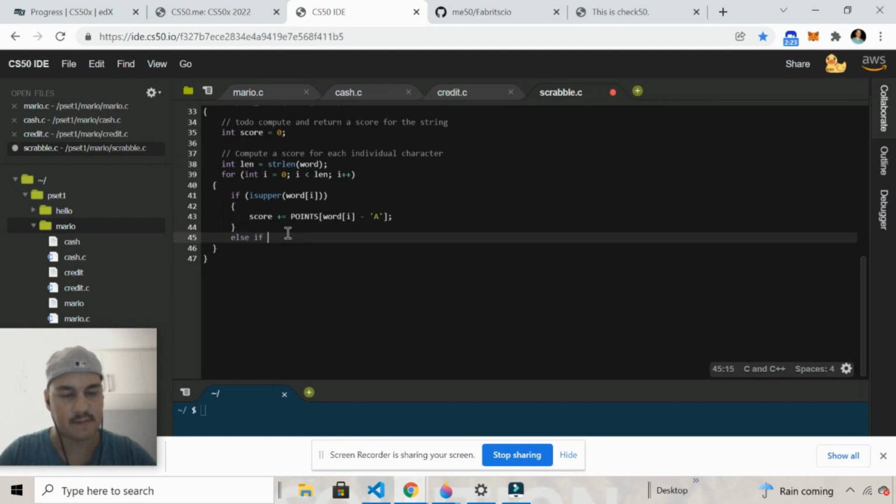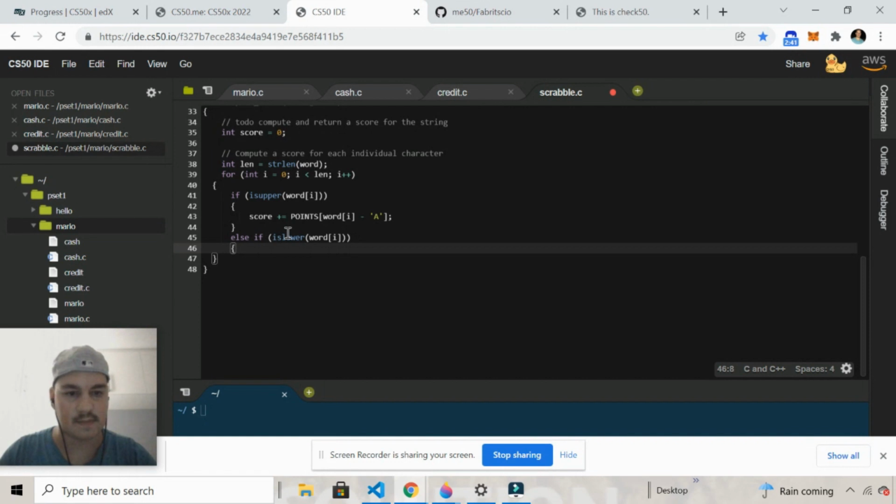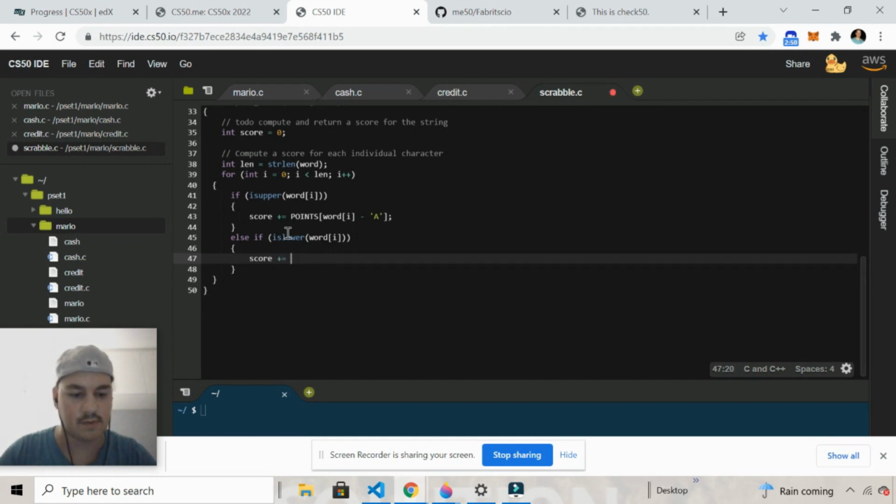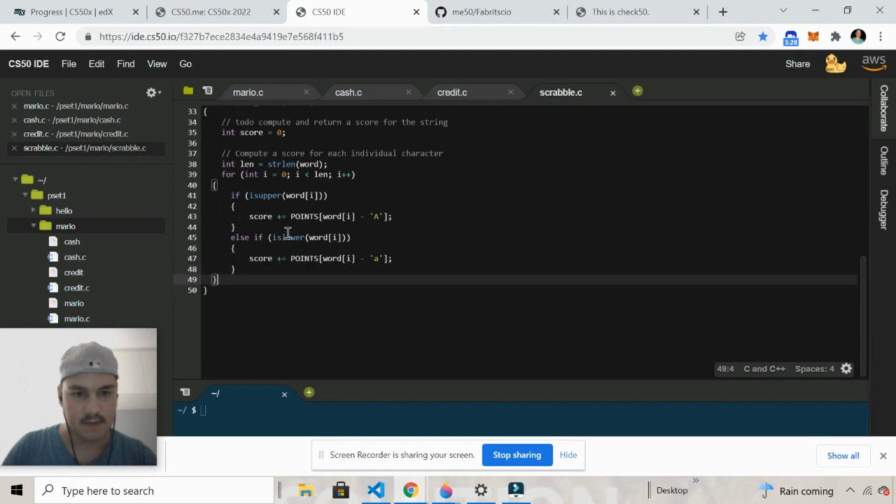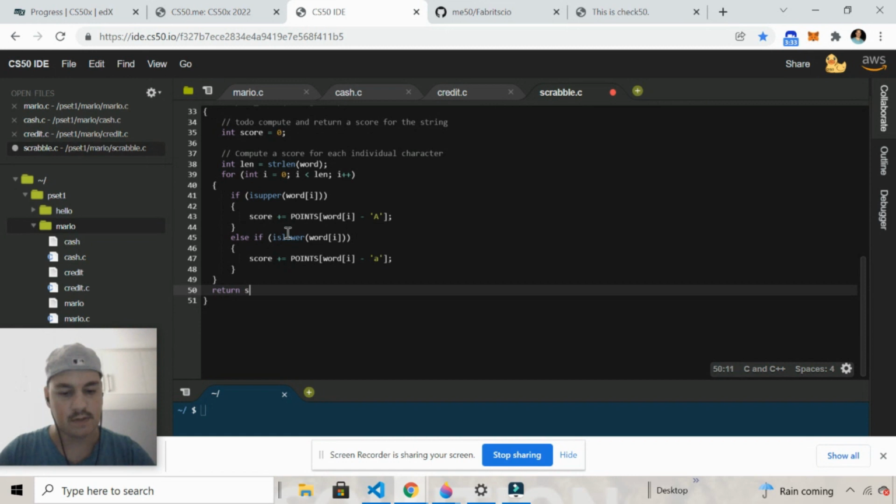Else if, I'm going to do exactly the same. Else if is lower of word i, then score will need to be plus equals points. Then we need to access the lowercase a. Then obviously we mustn't forget we need to return score. And that's it, guys.